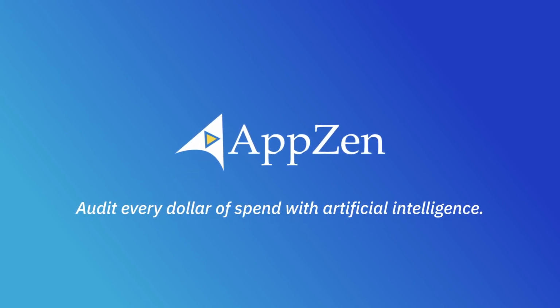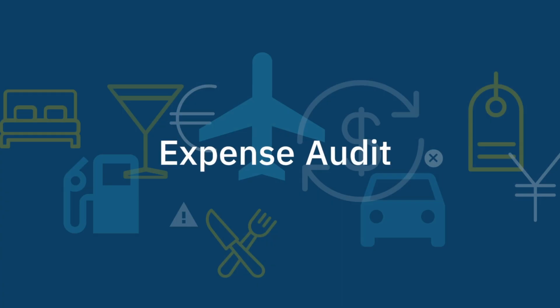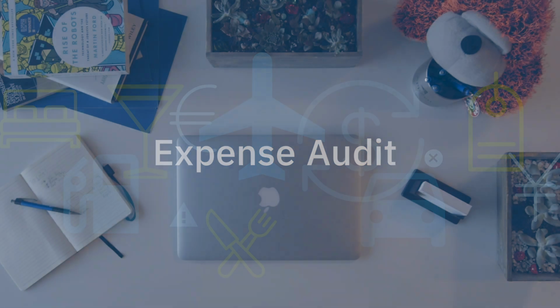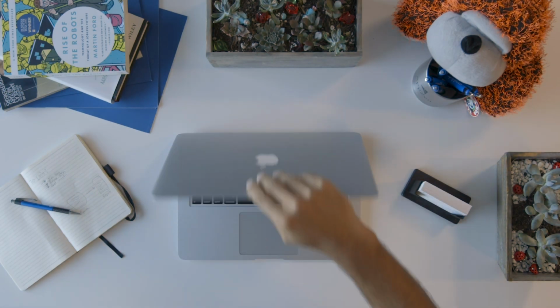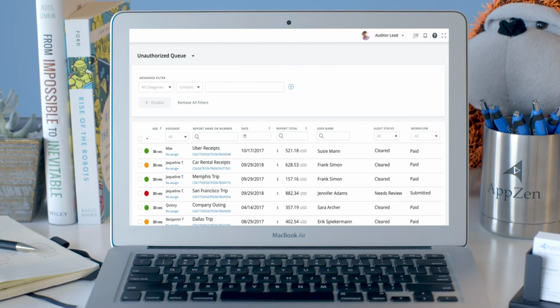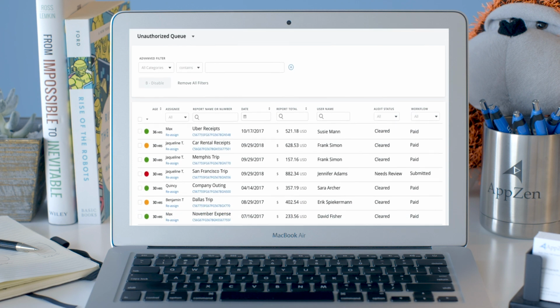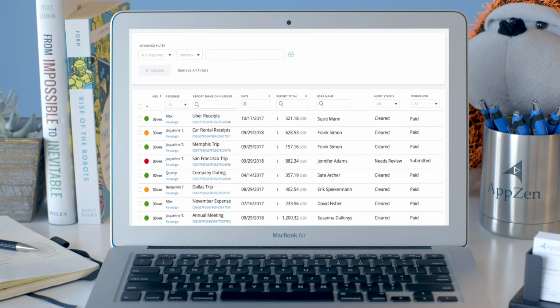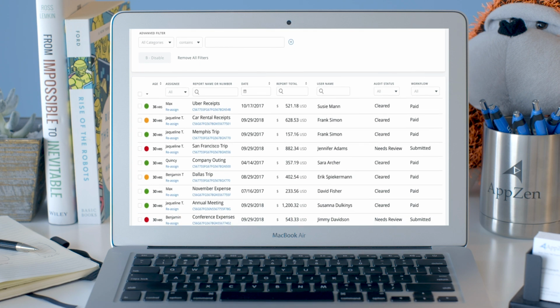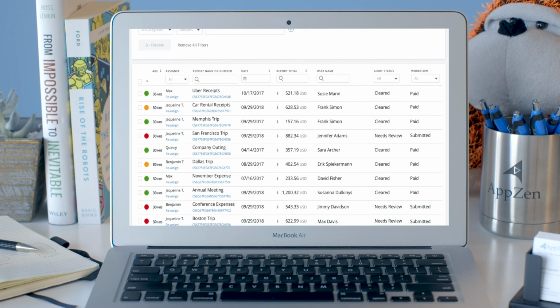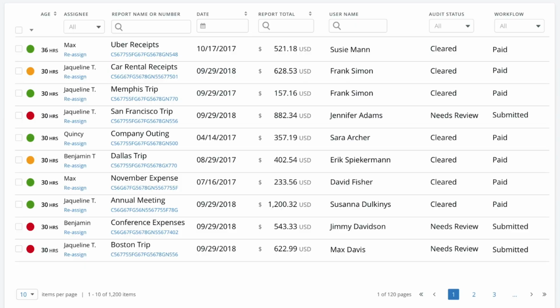Expense Audit by AppZen utilizes artificial intelligence to audit 100% of your employee expense reports and receipts in real time to identify more risk and help keep your team compliant. By integrating seamlessly with your current expense automation software, Expense Audit gives your teams a more effective way to review expense reports prior to reimbursing your employees. Let's dive in and take a look at how it works.